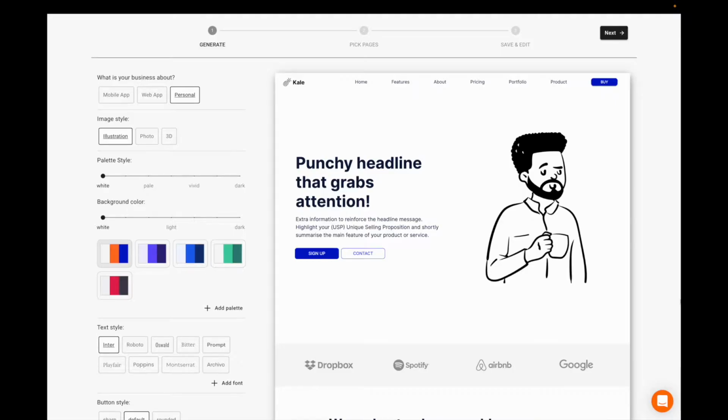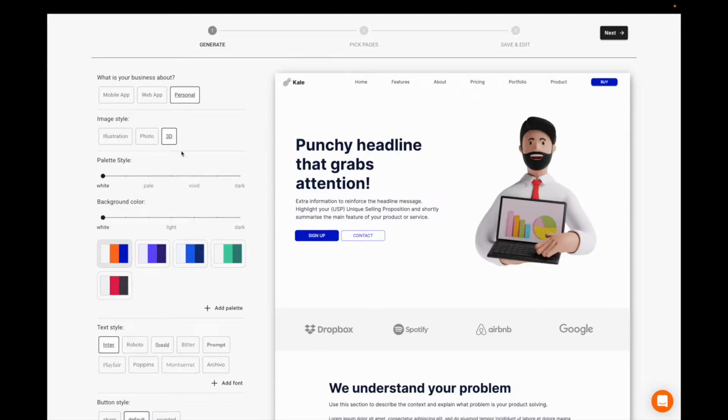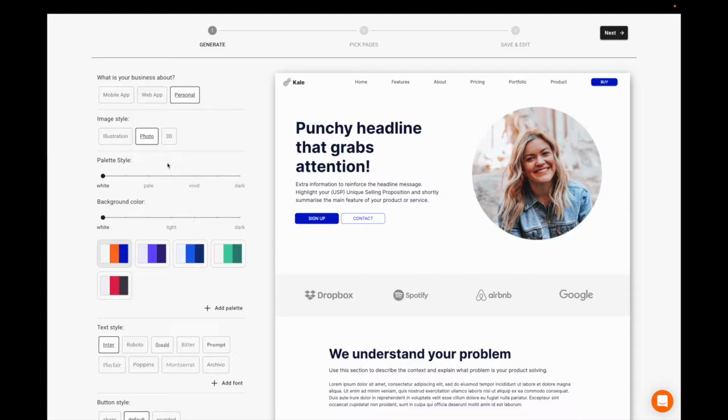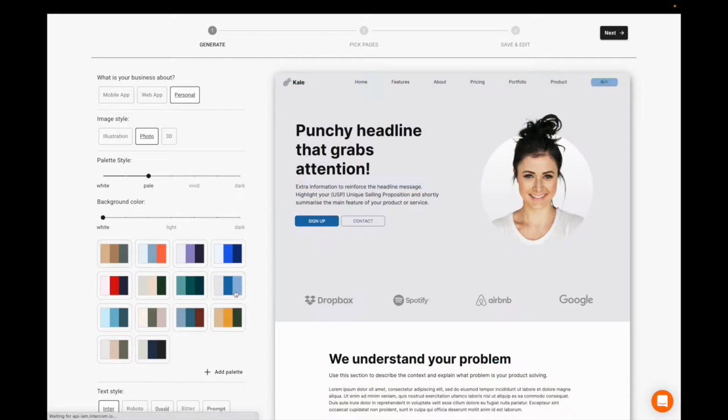To help you to preview your future website, we have built this configurator where you can test different configurations for your websites. So for example, you can try different image styles and see live changes on your website. So you can see if you like the photo version a bit more, you can pick this one and then change the palette style. For example, more pale color with different color palettes.